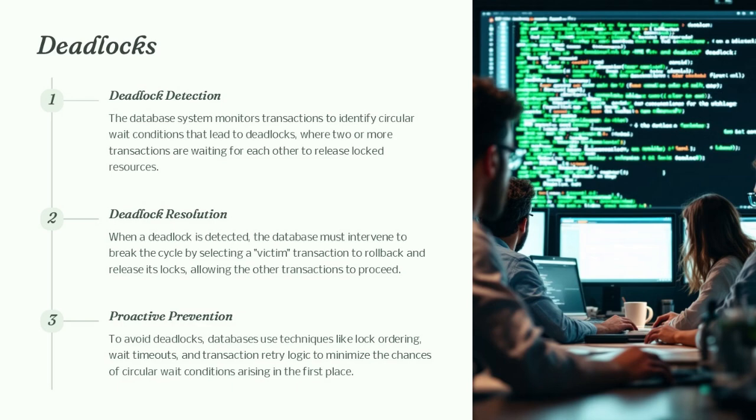To proactively prevent deadlocks, databases use techniques like lock ordering, wait timeouts, and transaction retry logic. These methods help minimize the chances of circular wait conditions arising in the first place.